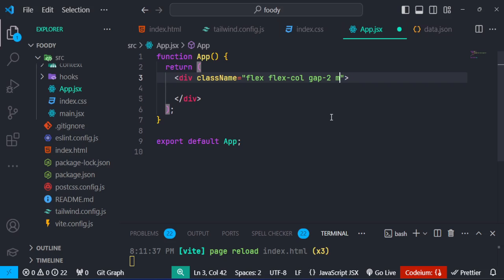Margin like this, we apply it to all of them. But MT, we only apply it to the top. MB, we apply it to the bottom. MR, we apply it to the right. ML, we apply it to the left. MX, we apply it to left and right. MY, we apply it to top and bottom.